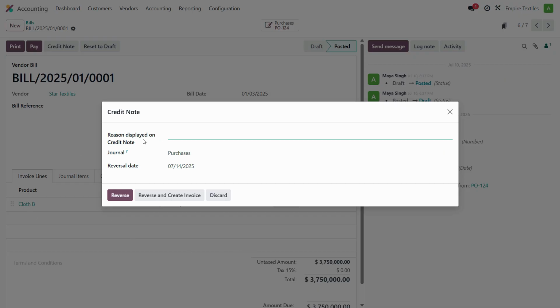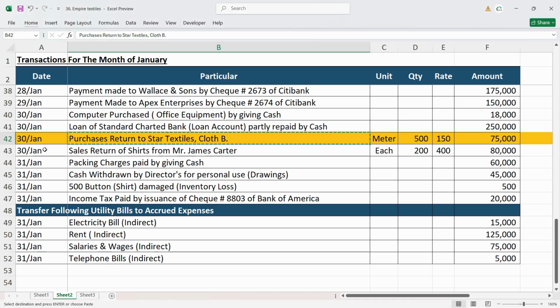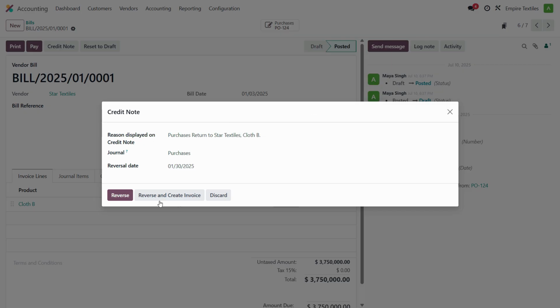You just have to adjust the quantity. Reason displayed on the credit note, I'll just mention this. Or even if you want to define the detailed reason, why do you want to return it? What is the problem in cloth B basically? You can write it here. And since the purchases, we have entered the complete journal in the purchases, so we will use the same journal for returning as well. The reversal date, I'll just change the date to 30th of January. And we have two options, reverse and create an invoice, and reverse. I'll just create a reversal here.